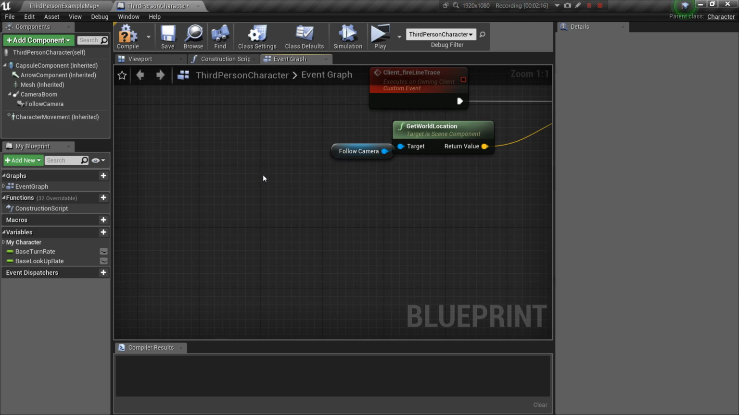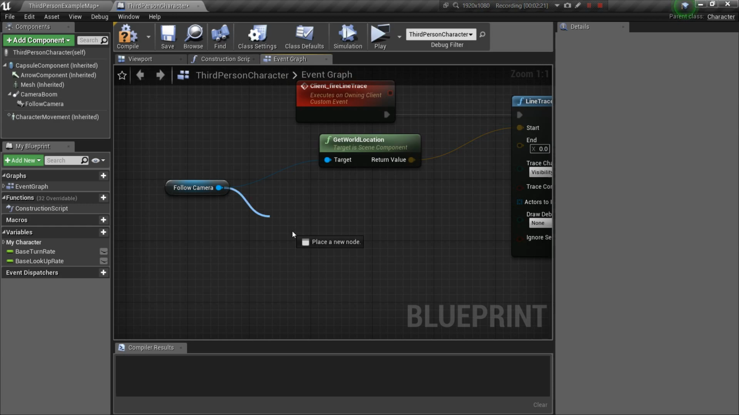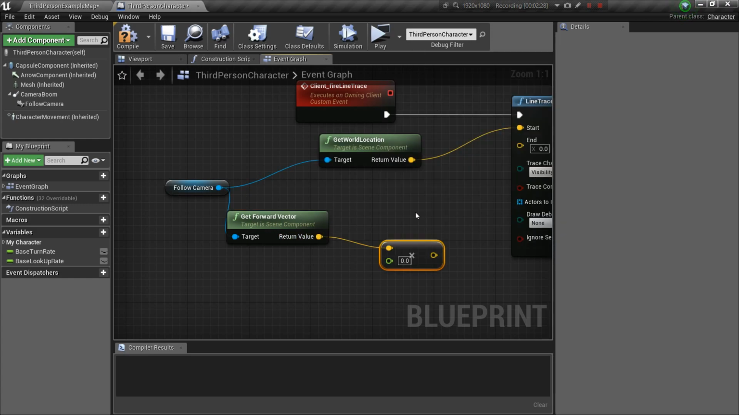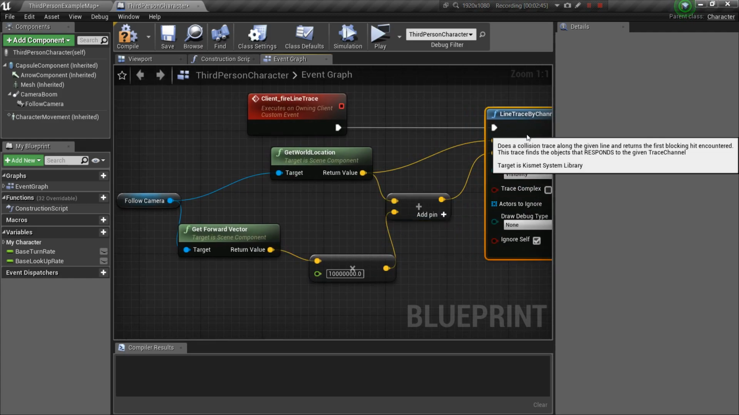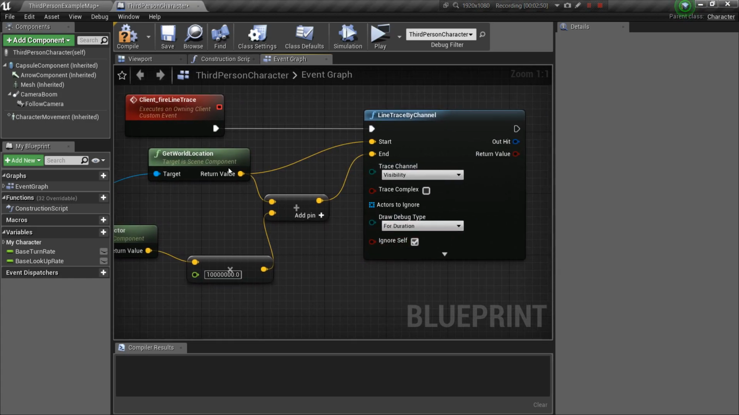The end is going to be a straight line forward in the camera's direction for a number of units. So I'm going to get the forward vector, so I know where the camera is facing, and multiply it by a distance. This distance is the range of my weapon, or how far I want to be able to damage the player. I'm going to make this a huge number because I want it to be kind of infinite. Then we just need to add the two vectors, so that this vector starts from the world location of the camera, and we plug this into the end. I'm also going to set a draw debug duration so I can see that this works.